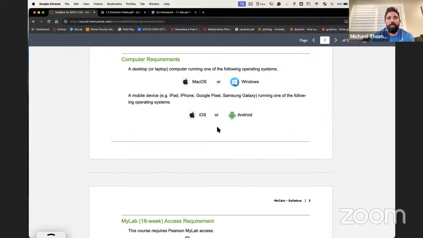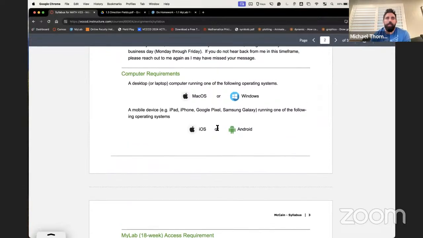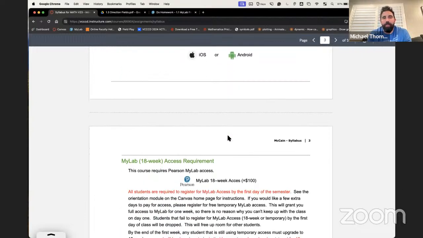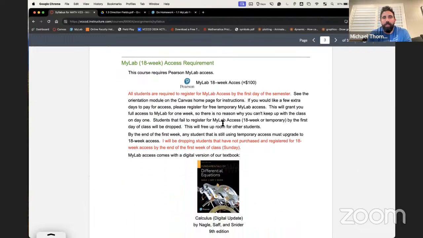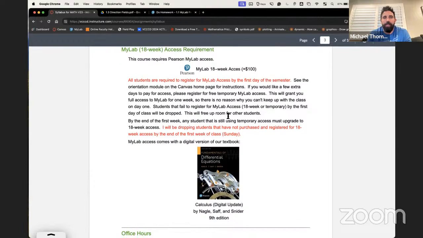Okay, computer requirements. You kind of need Mac OS or Windows, one or the other. With Chromebooks, I can't guarantee it's going to work. If you're using a Chromebook, I would suggest using something else because there are some things you might not be able to access. As far as mobile devices, you do need one to take pictures of your homework and upload. That's going to be iOS or Android. You can read through the MyLab access on your own. It's like 70 to $100, something like that.